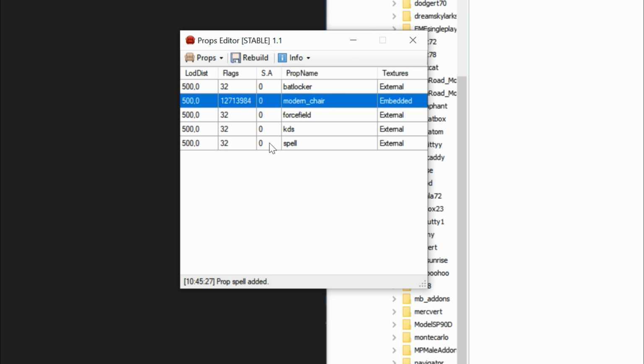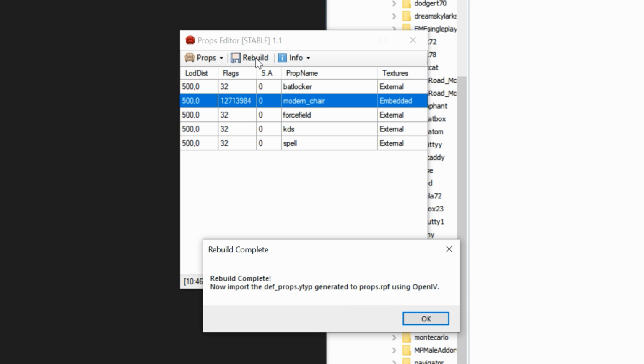Once you get done adding all of this right here, you're done adding all your props. What you want to do is select rebuild. Then a little window is going to pop up. It's going to say rebuild complete.